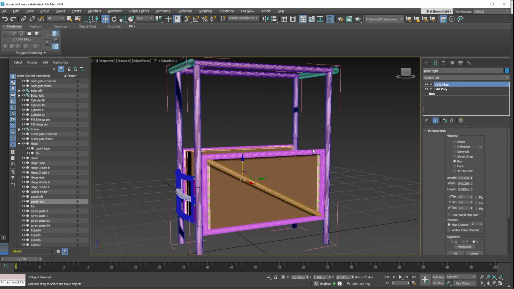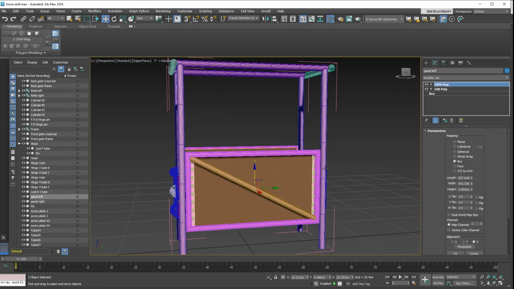So supposing I had Farmer Joe over here, I might want to hide this panel so that I can see the animal that's inside, but I've left the back panel. Okay, so there's lots of things like that that I might want to be doing. So the more groups that you have, the better.